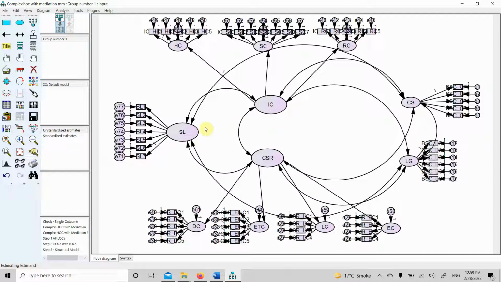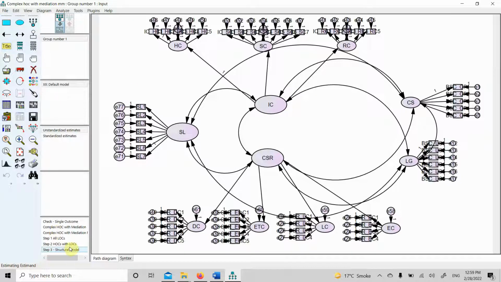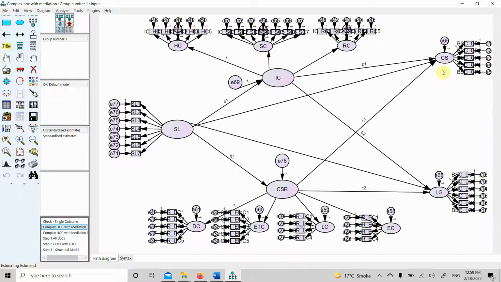In this session, I'm interested in assessing how to perform mediation with higher order constructs. Now that you have done the lower order construct and the reliability and validity for the higher order construct, the next step is to check for structural relationships. Now, how do we do this? So let's have that model. Now here is my model. This is my IV, these two are my mediators, and these two are my DVs.